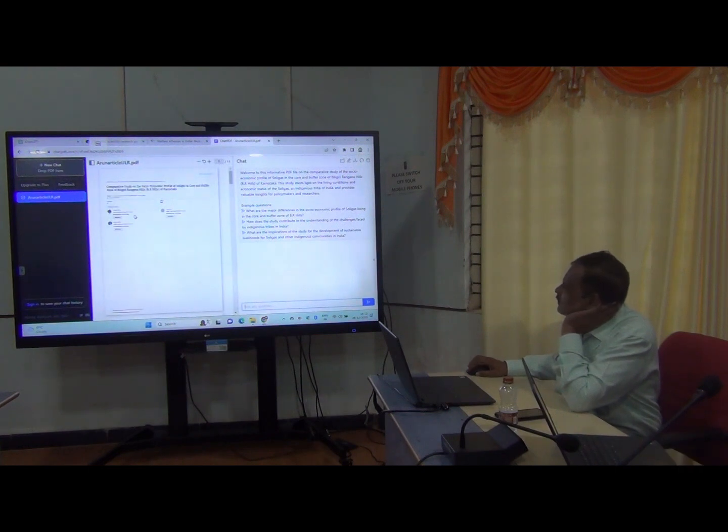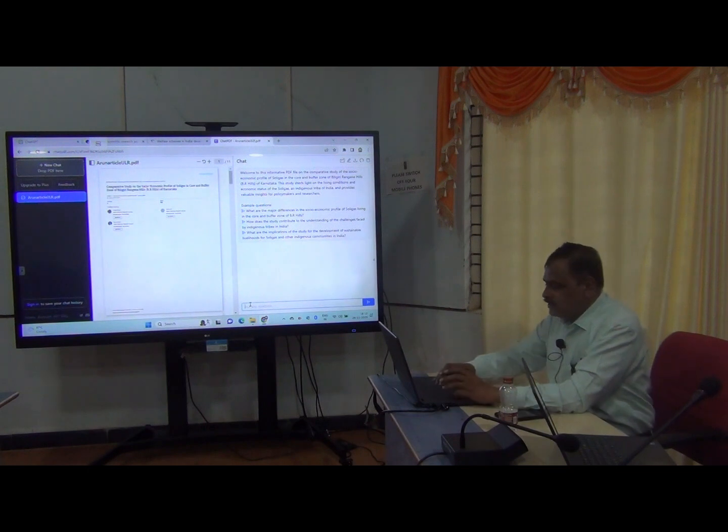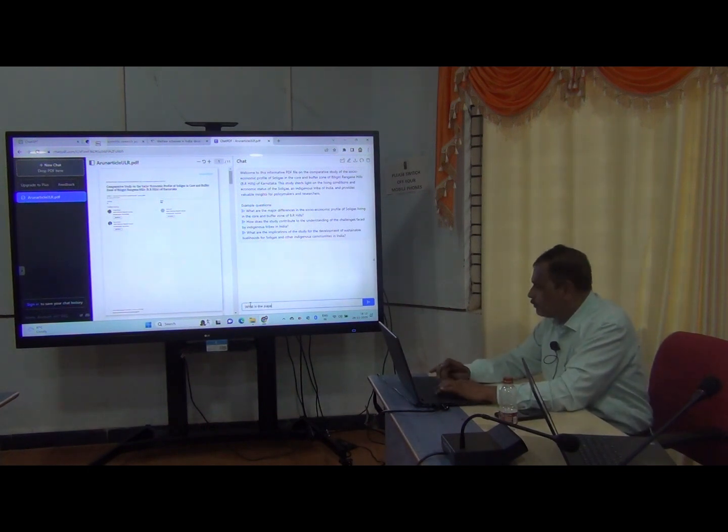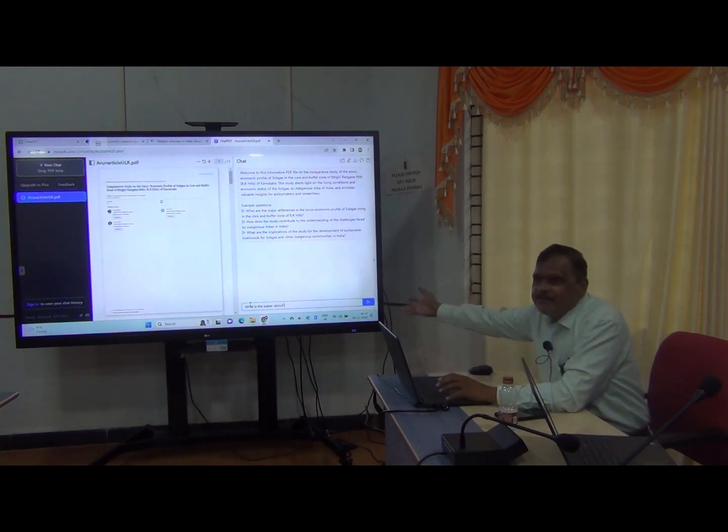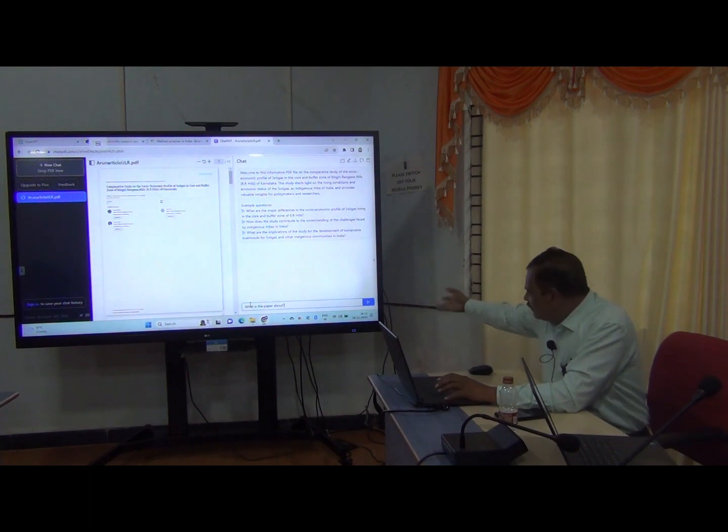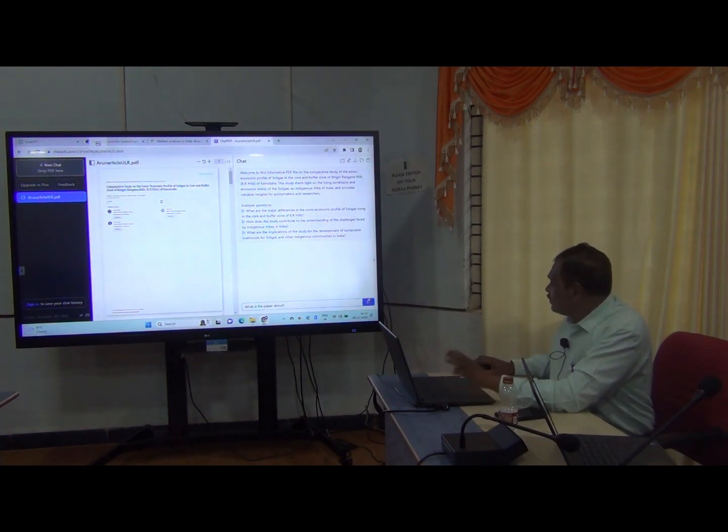Okay, on the left side you have the article and on the right side you have the result. And you can ask questions here. For example, what is the paper about? Or what is the methodology adopted? What is the sample framework? What are the results? It will summarize for you.